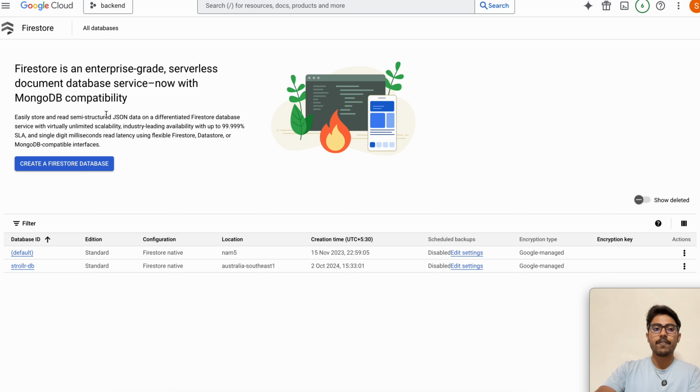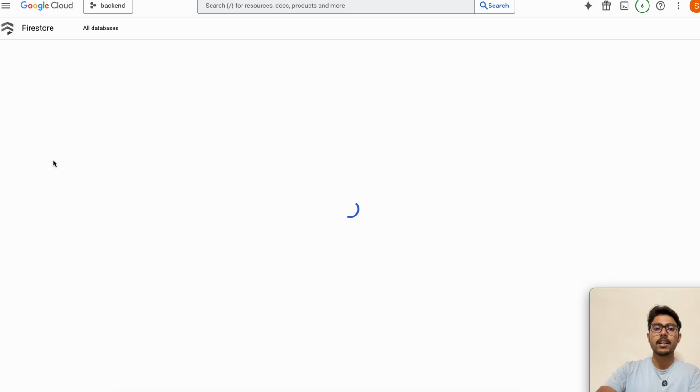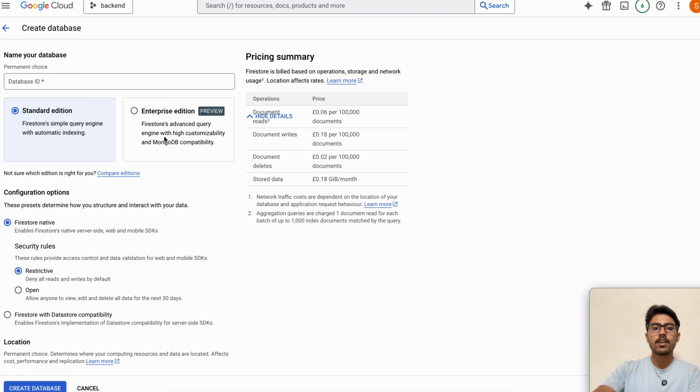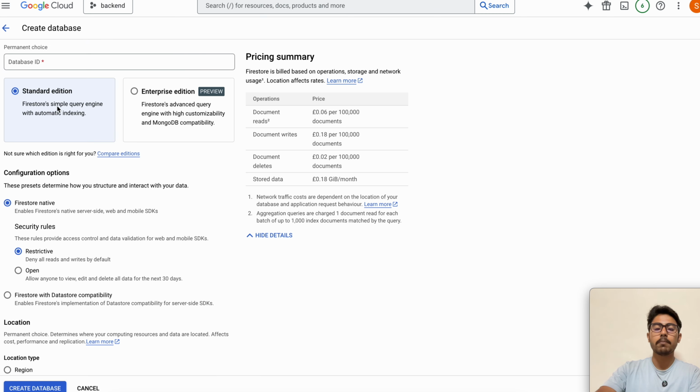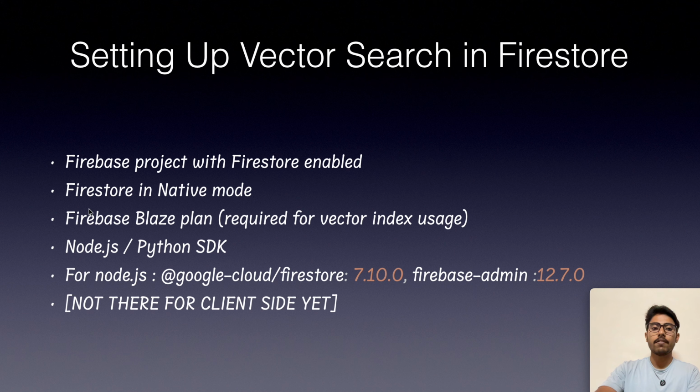If we create a Firestore database, we have the option of Firestore with Datastore compatibility or the normal one. So keep it the normal one in order to achieve the vector search functionality. Then Firebase needs to be on the Blaze plan. It is required for vector index usage.